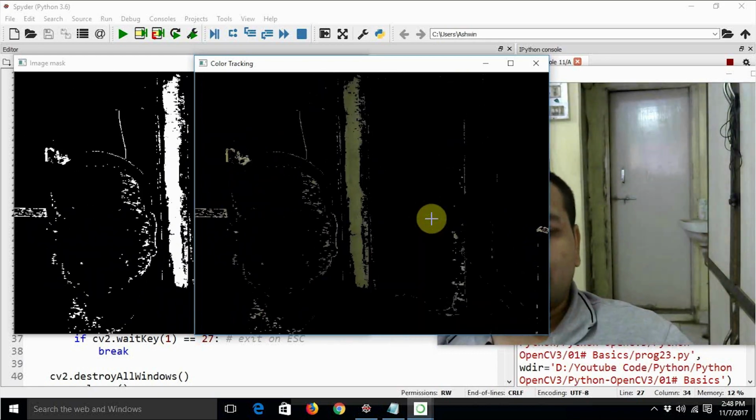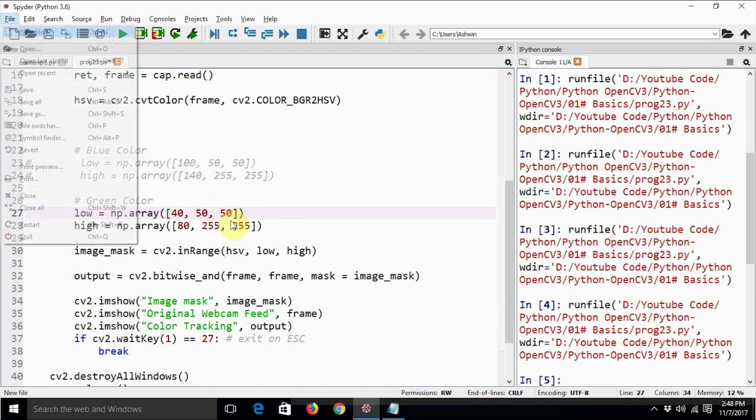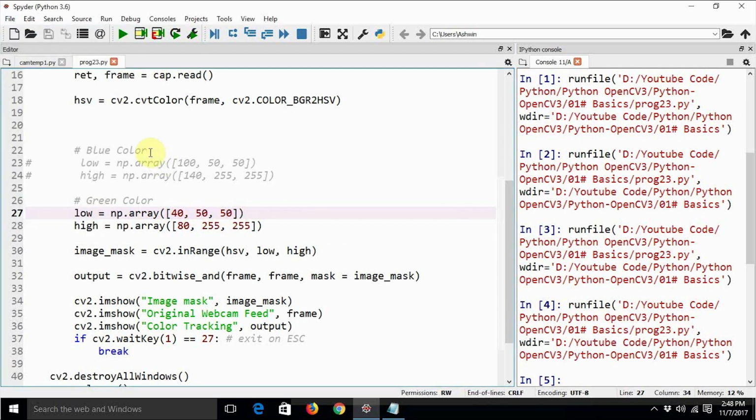So just make sure that you input the correct range. What was the earlier correct range? It was 40 and 50, right? So let's keep it as it is. We don't want to mess up the perfectly working program. And finally we are going to have the range for the red color.